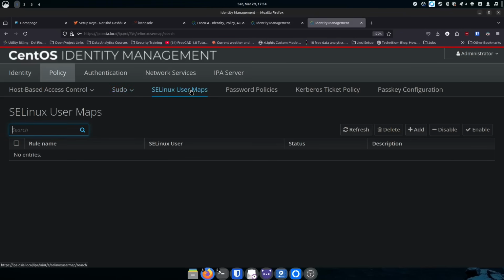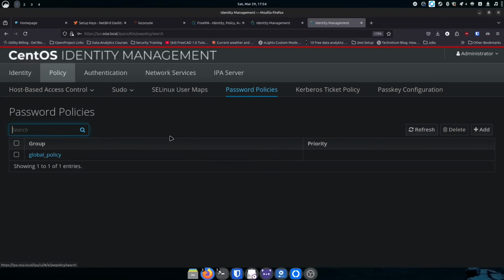If you're going to be using SE Linux, you can set up SE Linux user maps. You can also set up your password policies. There's already one here. It's kind of the global policy, but you can go in and create your own password policy. So you can say it needs to be 12 characters or more. It has to have upper lowercase numbers and symbols. Here's how many of each of those things it has to have.